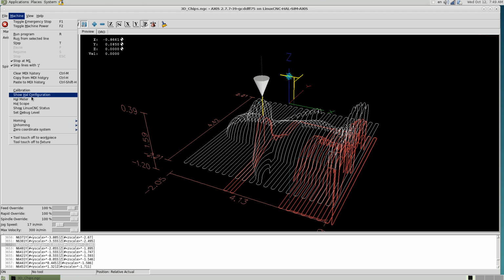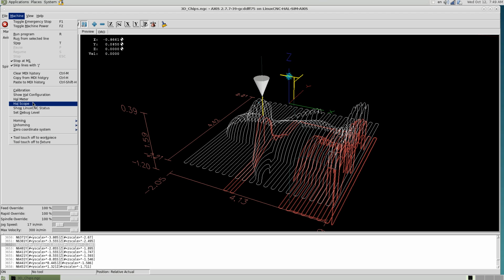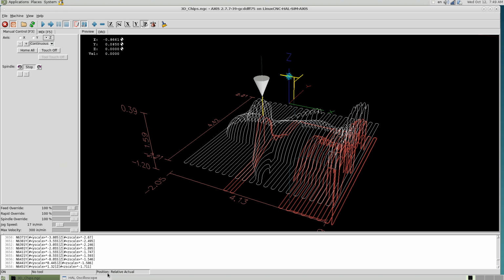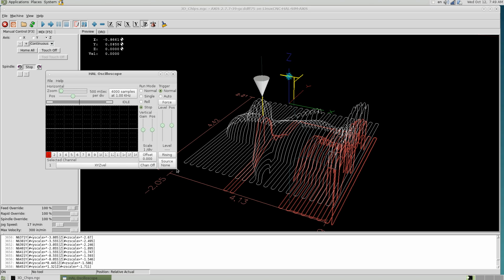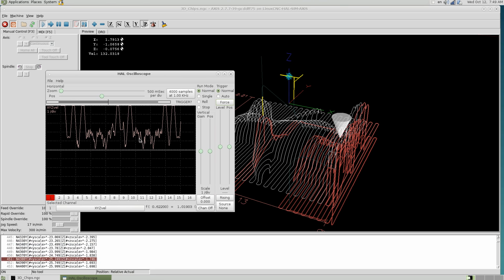Also, one of the neat things with LinuxCNC is there's a HAL meter. This allows you to look at pin values. It's like a little voltmeter. The really cool thing that I use all the time is HAL scope. This is like a little oscilloscope within LinuxCNC. So right now I have one pin selected. It's the XYZ velocity. So if I set this to normal and I run this program, go back to HAL scope. I don't have any triggers set, so I'm going to force this. This is showing me the XYZ velocity of the tooltip. Kind of gives me a view of what's going on.